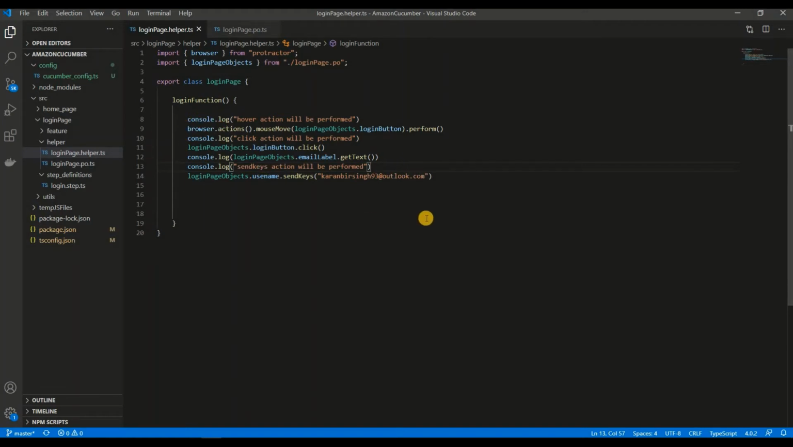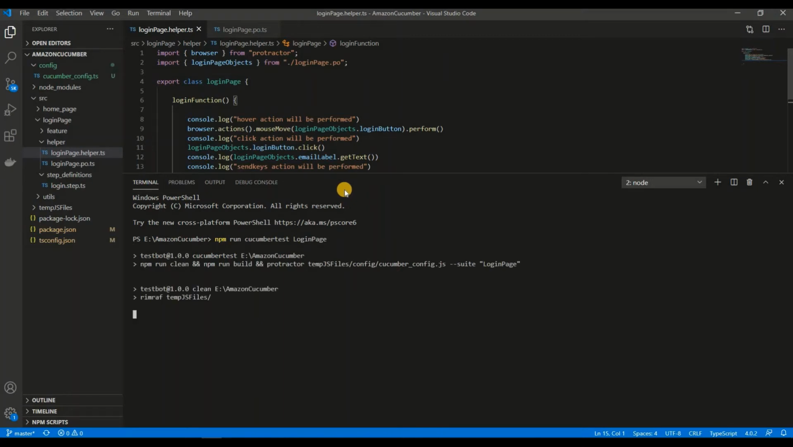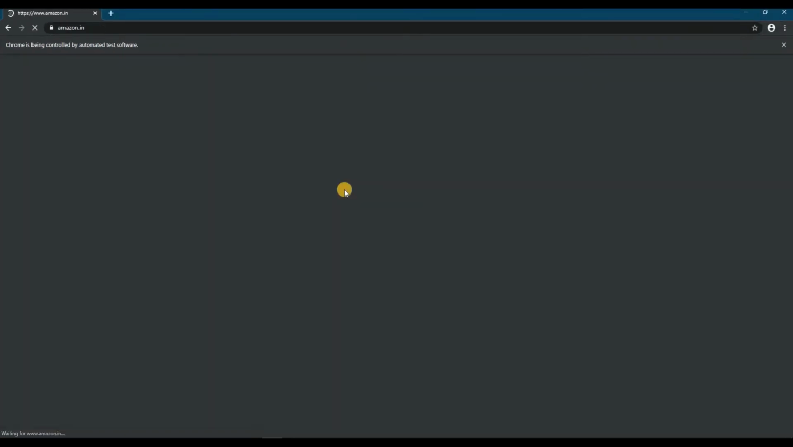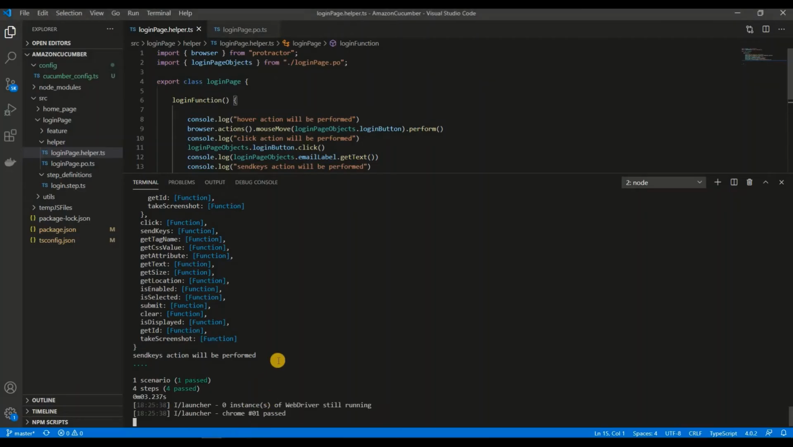Let's see whether these scripts are being executed in the same order. That is, first it hovers, then it clicks, then it will print me the text, and then will it say send keys. Right, first let's see this. So I'll start the execution. So I've started the execution. Now let's just wait for Chrome to be opened. So here Chrome has been opened. Let's just see there. We know these will be performed. Right, so it says send keys has been performed.